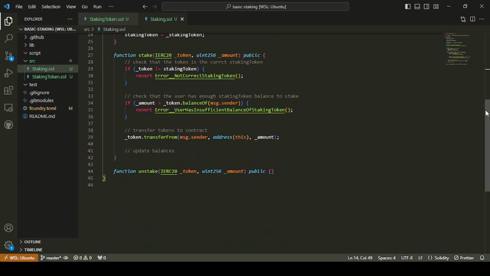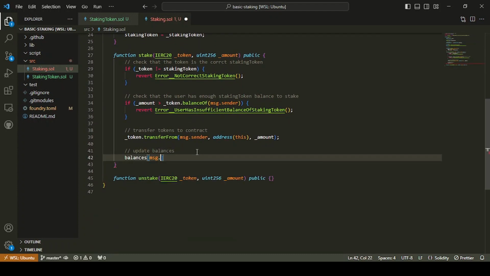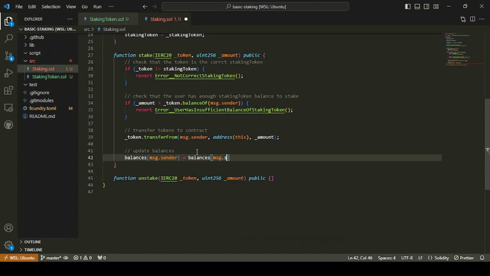And then down here, we're going to update that. We're going to say balances[msg.sender] equals balances[msg.sender] plus the amount. Initially, when they first stake, the balance is going to be 0, so it's going to be 0 plus whatever amount they put in. But if they try to stake again, then it will be updated with the next amount.